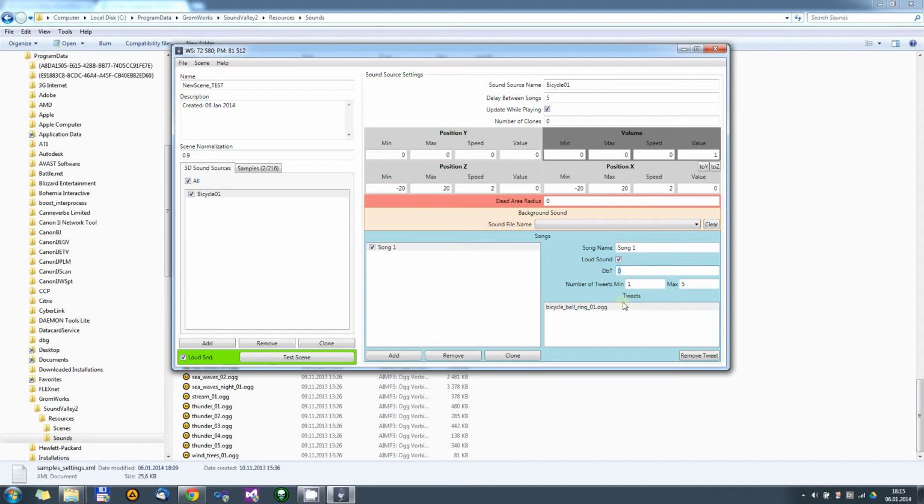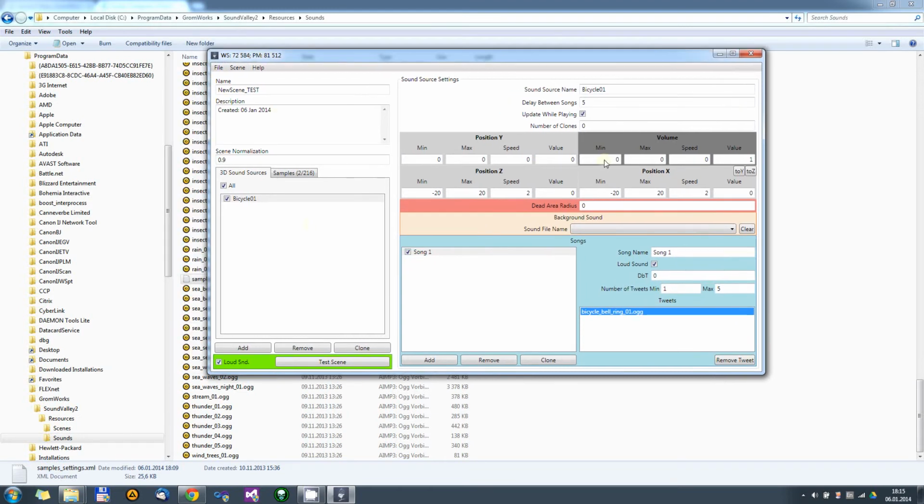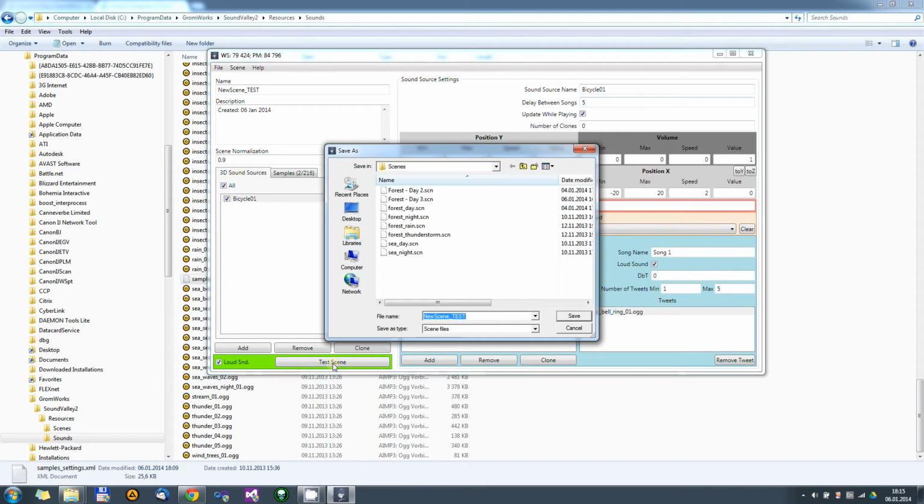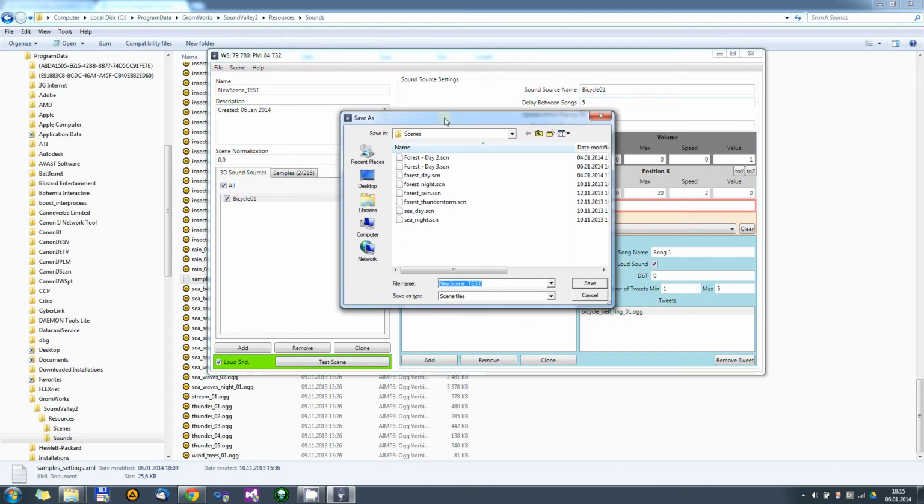That's okay, I think. Okay, everything is ready. 5 seconds between songs, so we are not going to wait long. Probably in the real scene we could set here something like 30 seconds, for example, but for testing purposes I'm going to use 5 seconds, just not to waste your time. Okay, let's click test scene.